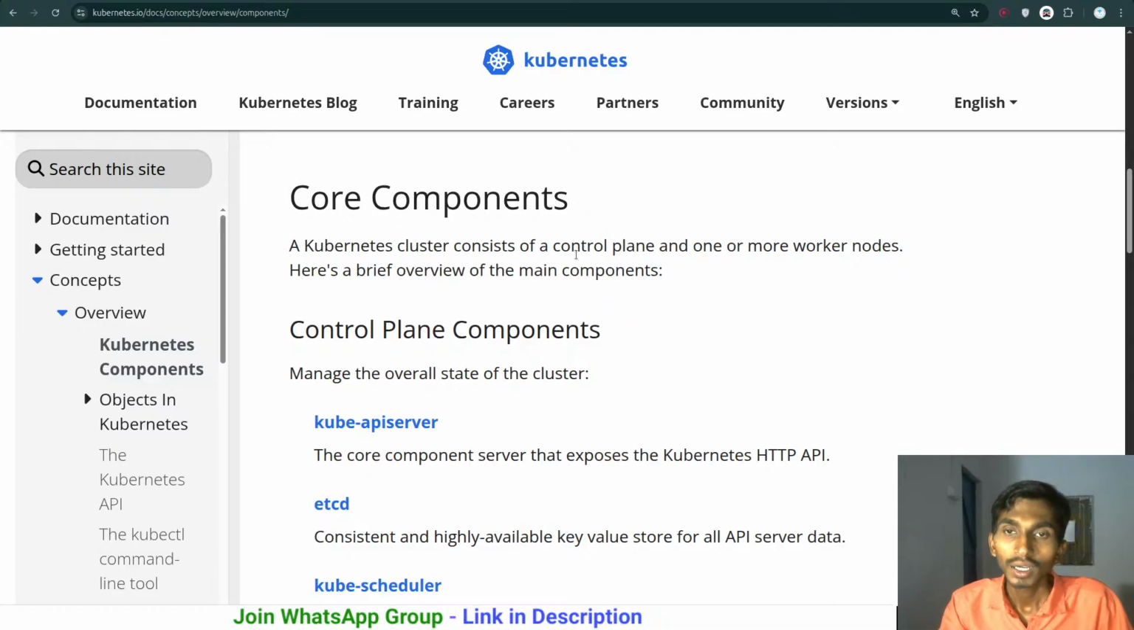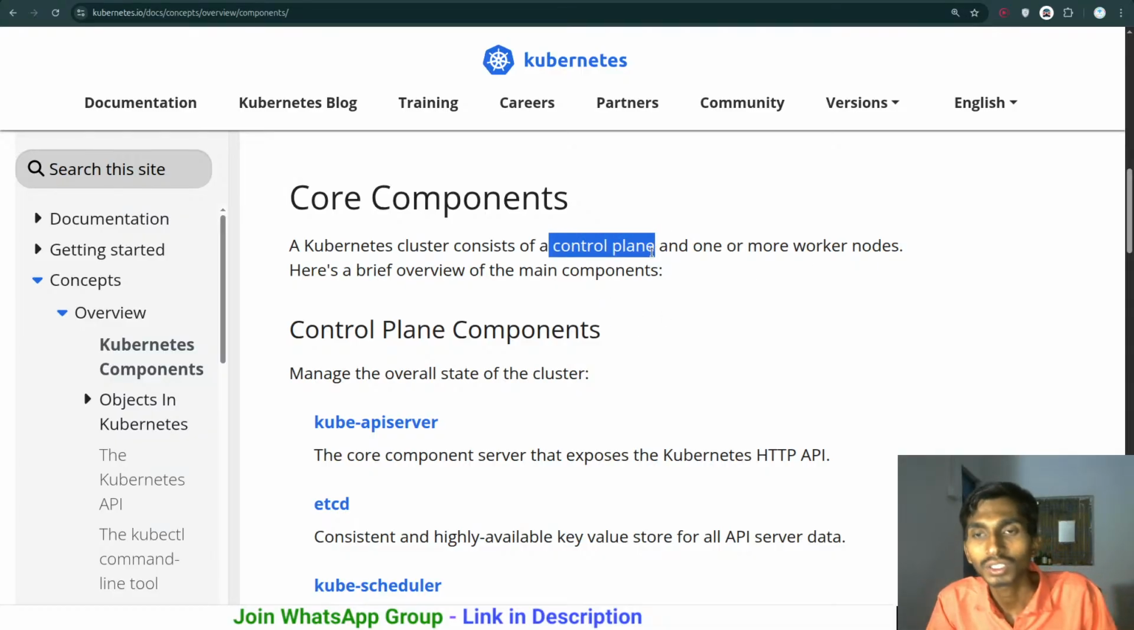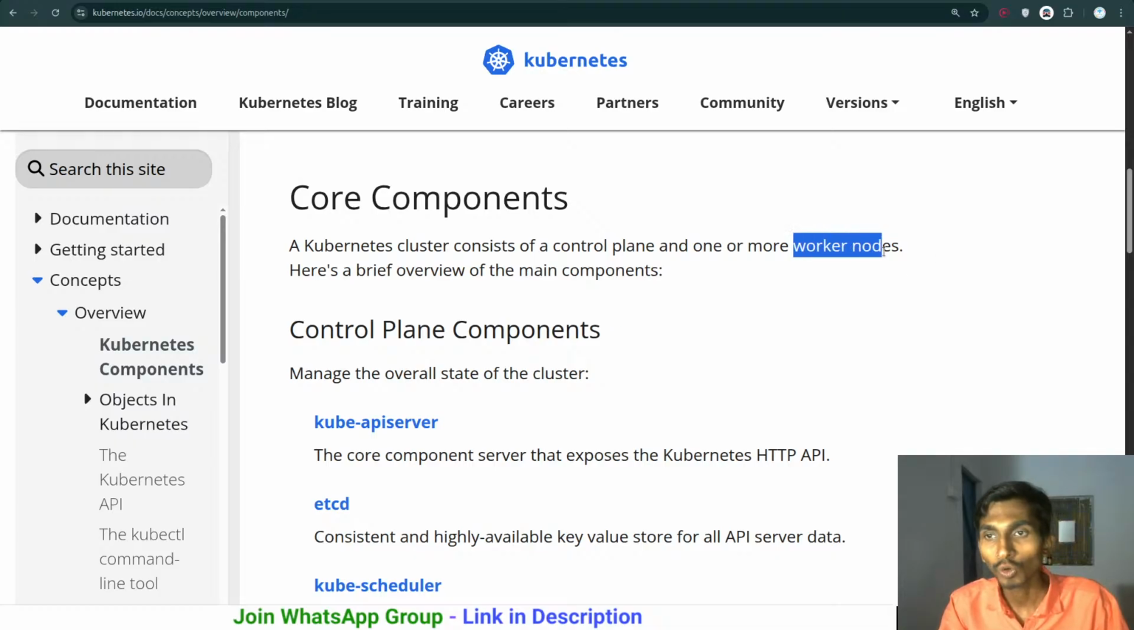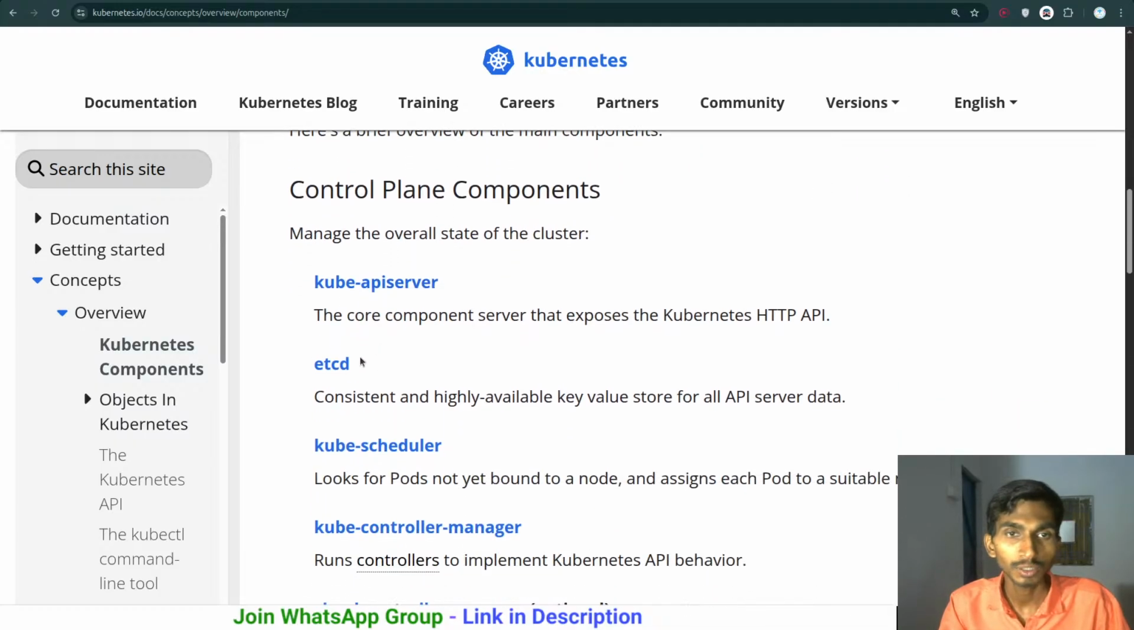So what I said, there is a master, call it master or call it control plane, and then there can be one or more worker nodes. So call them nodes, and more specifically they are worker nodes. Here's a brief overview of the main components. Let's simply go through them.